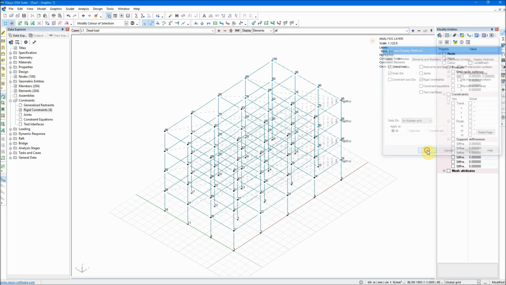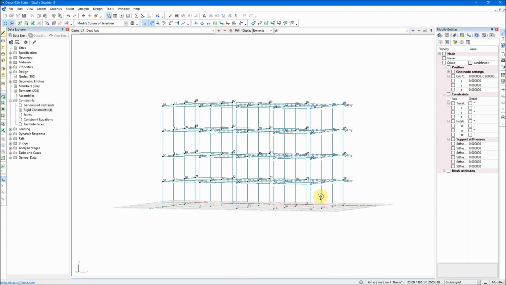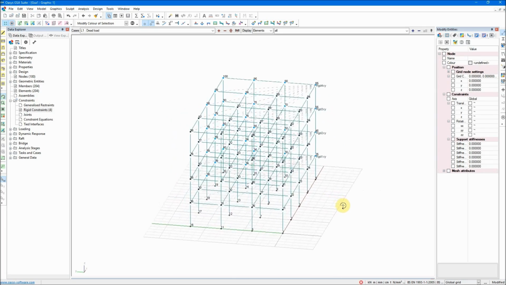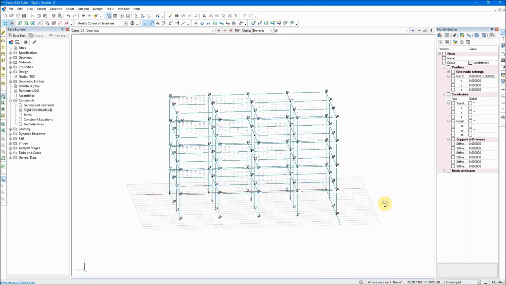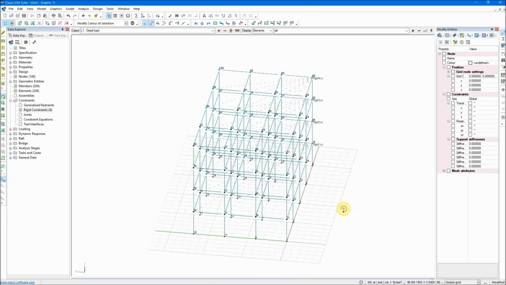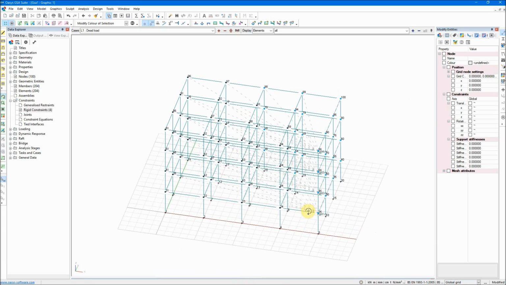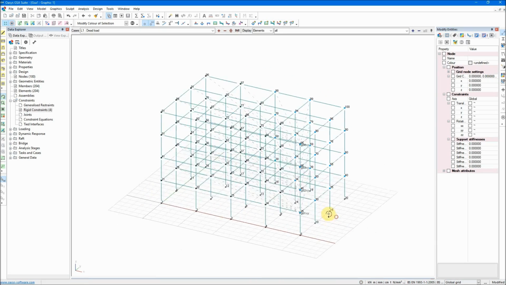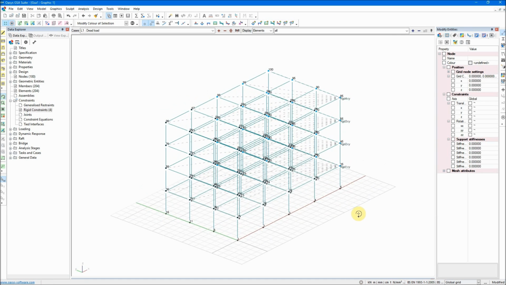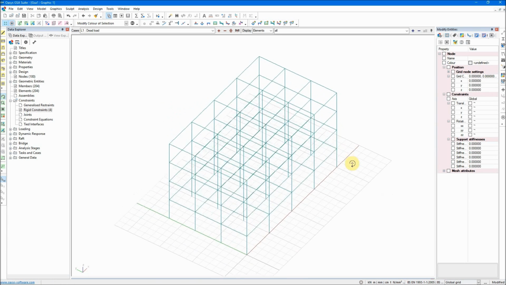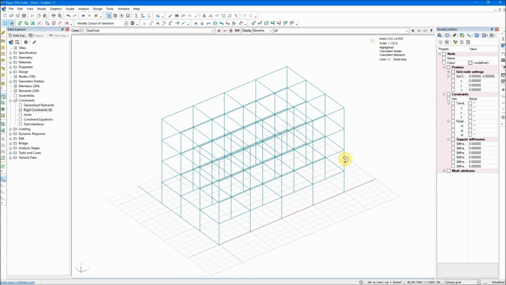I can OK this and just rotate to make sure that the rigid diaphragms are applied. As you can see, they're working together. So all of these nodes are connected to them. I can reset my view by clicking on this. As you can see, reset display. And I get my normal frame.